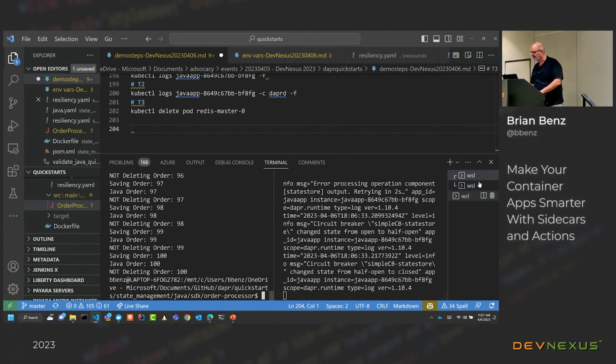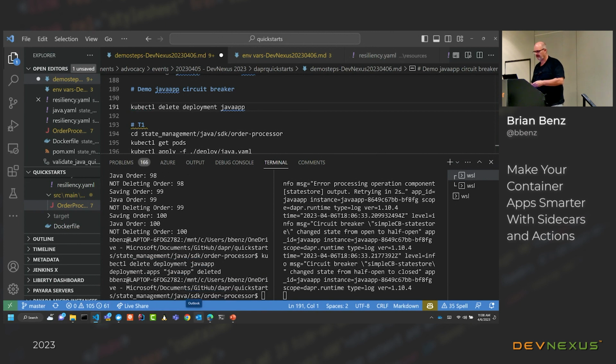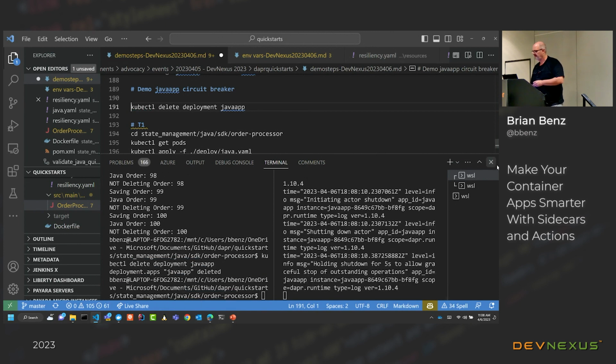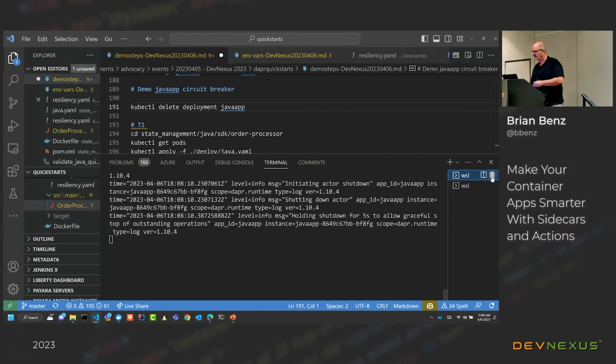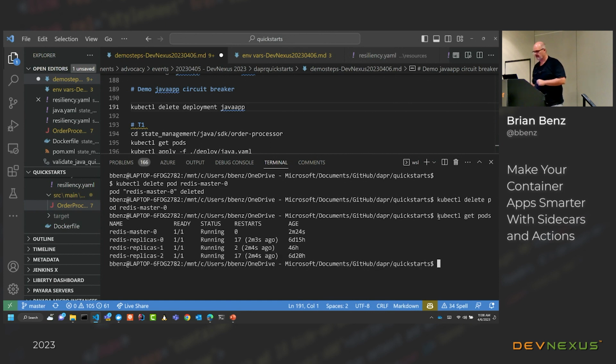So let's do that part. Let me just delete this Java app. Better delete that, doesn't matter where, because I want to show you nothing up my sleeve. So there we go. Now we can close all these, and we can just have one. And we can get pods. All right, so we just got the Redis running, the replicas running.